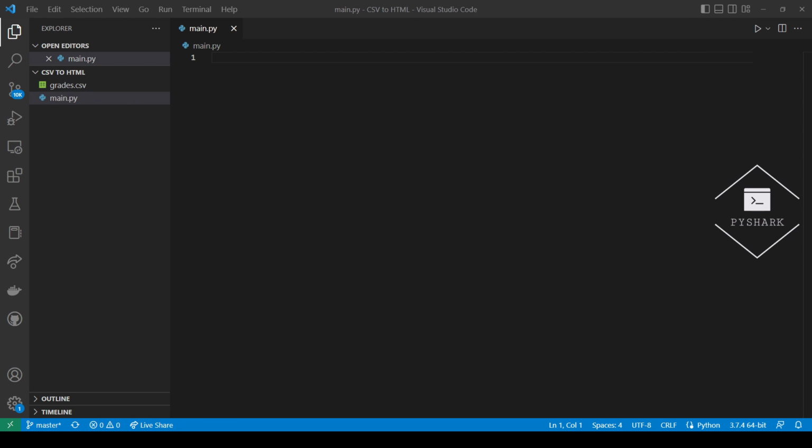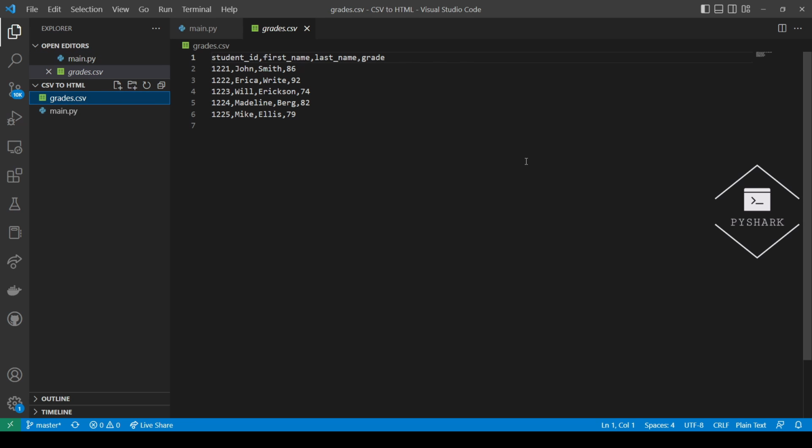In addition, to continue following this tutorial, we'll need some sample CSV file. Here is the CSV file we'll use in this tutorial. The file is called grades.csv and it contains some information on students' grades in a particular class. It has four columns, which are student ID, first name, last name, and grade, as well as five observations. You're free to use any CSV file with the code we create in this tutorial. However, if you would like to use this particular CSV file, the link to the file is provided below the video.